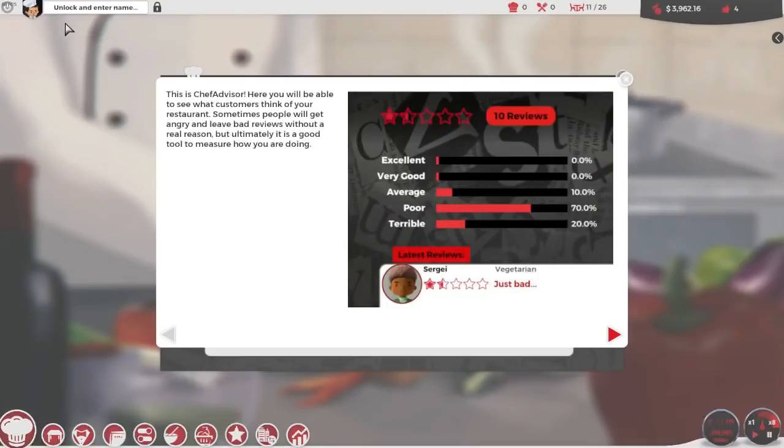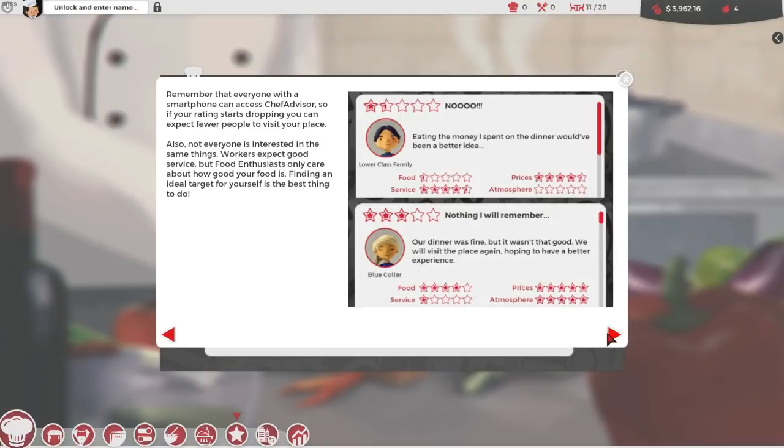What's this? This is Chef Advisor. Here you'll be able to see what customers think of your restaurant. Sometimes people will get angry and leave bad reviews without a real reason, but ultimately, it's a good tool to measure how you are doing. Remember that everyone with a smartphone can access Chef Advisor, so if your rating starts dropping, you can expect fewer people to visit your place. Also, not everyone is interested in the same things. Workers expect good service, but food enthusiasts only care about how good your food is. Finding an ideal target for yourself is the best thing to do.